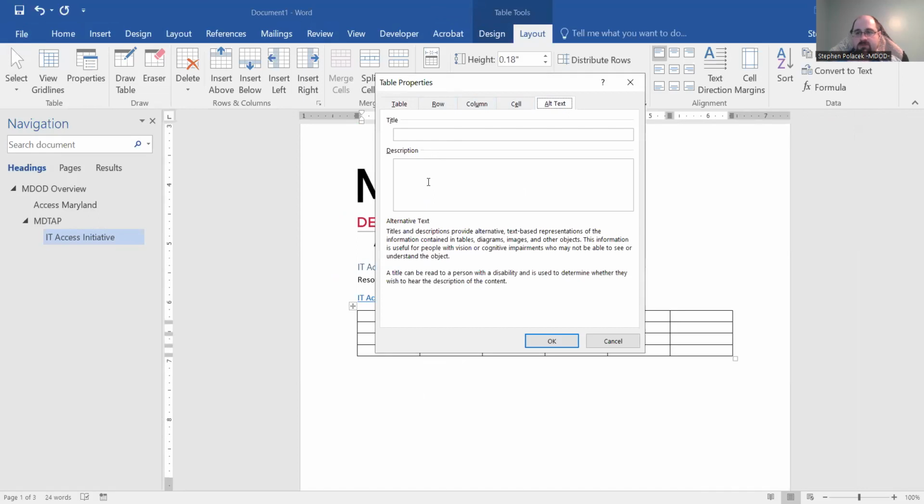If it's a really big table with a lot of data in it, you might do a short summary of this table, like: this table shows you the addresses for all of Department of Disabilities locations throughout the state. Just a quick summary so that when a user first moves into that table, they'll hear and understand what this table is showing them. You might have done that in text outside of it though.